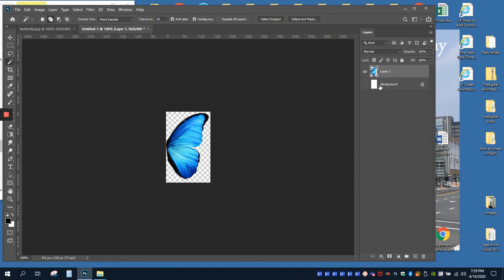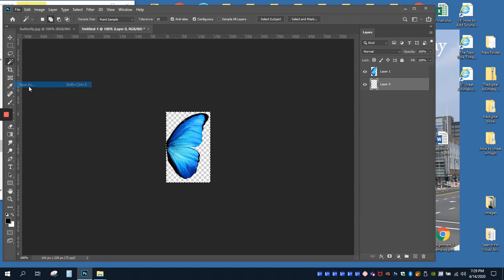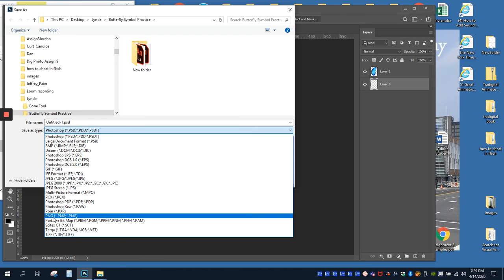I want this background also to be transparent. So I have to turn the lock off of the background. I'm going to turn this off for a minute so you can see. I'm going to do a select all. I have everything. I'm going to do a delete. So now this is transparent and the background behind the wing is transparent. So if I do a File, and let me turn on the wing, Save As, and I'm going to save this as a PNG.